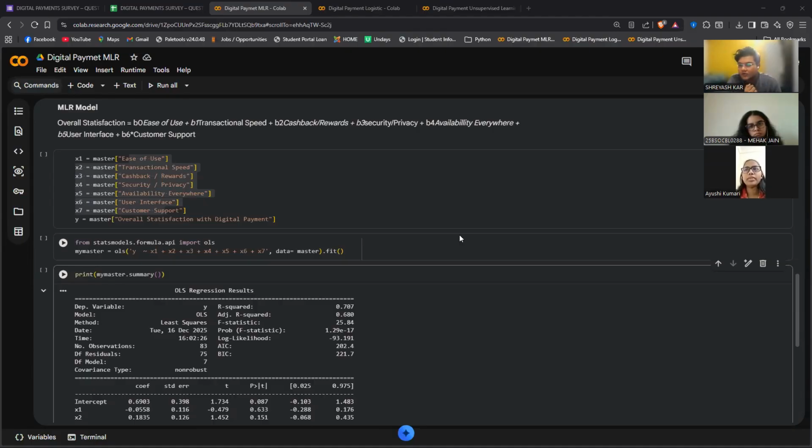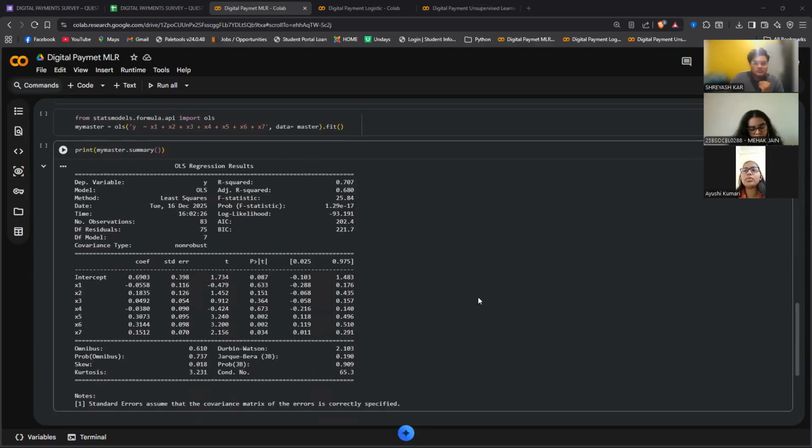So now I will be speaking about the multiple linear regression. In multiple linear regression, we are taking the overall satisfaction with digital payment as the dependent variable, whereas from ease of use to customer support, we are taking as independent variables, and on the basis of this, we are doing our multiple linear regression. On the basis of this output, I'm going to explain the interpretation.